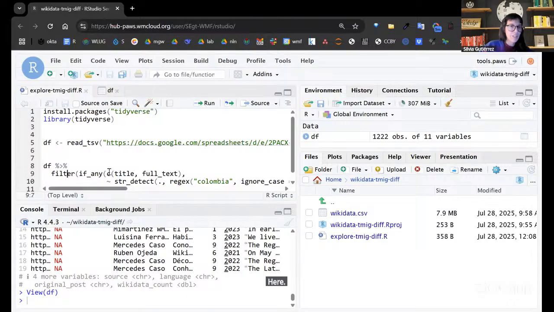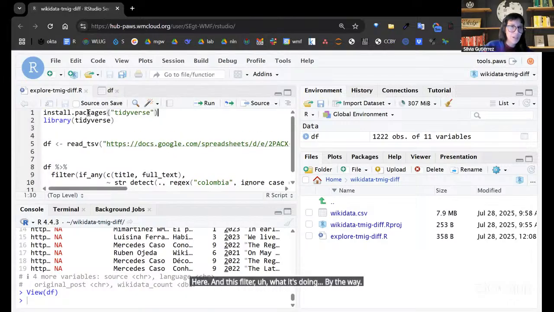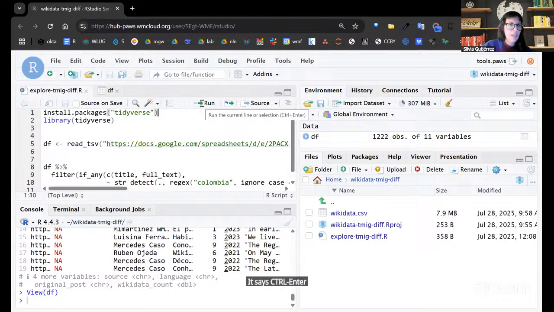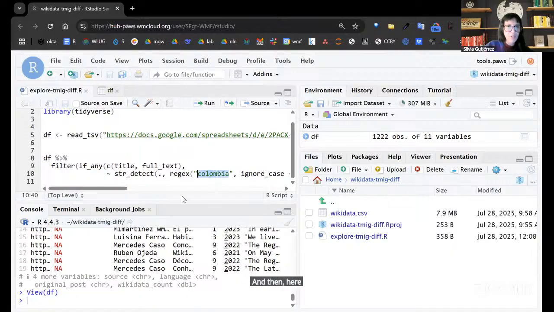And this filter, what it's doing, by the way, you need to install the tidyverse, and the way you do it is just click on Control Enter, or you either click here and run. As you see, it says Control Enter is the other way you can do it. You have to run this line, and then here, also this line. And then here, I'm searching for all the occurrences of the word Colombia.